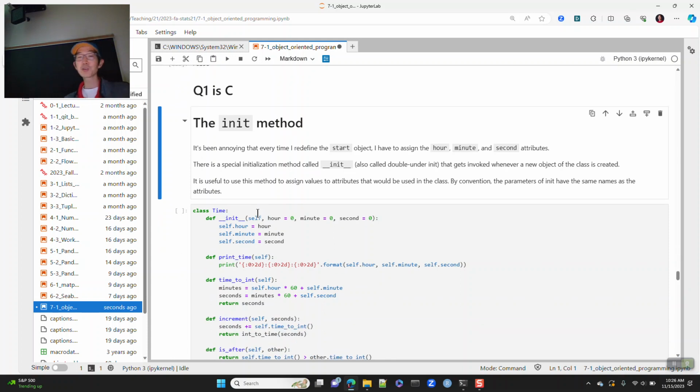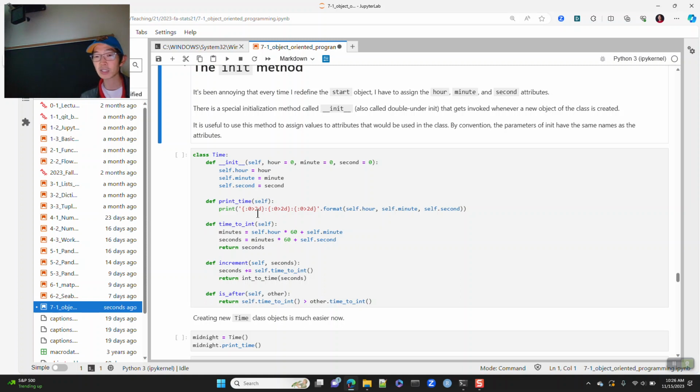Question 1 is C. So I wrote, it's been annoying that every time I redefine the start object, I also have to assign the hours, minutes, and seconds attributes, okay? And so there's a special method called init, double under init. These are called dunder methods because it's double underscore: two underscores, init, two underscores, and so we call these the double underscore or the dunder methods, okay? They define a special set of methods that can be used in a lot of object-oriented stuff. So dunder init is going to be invoked anytime you create a new time class object here, okay?